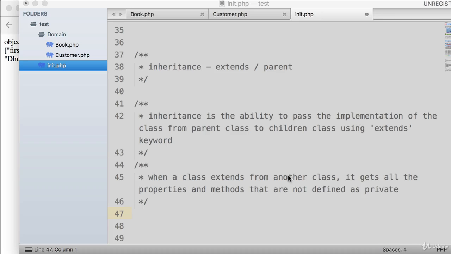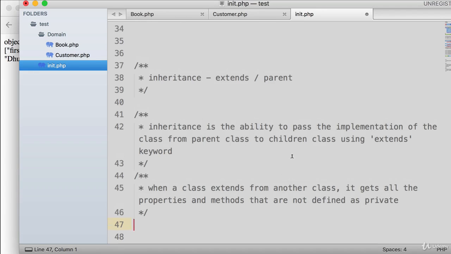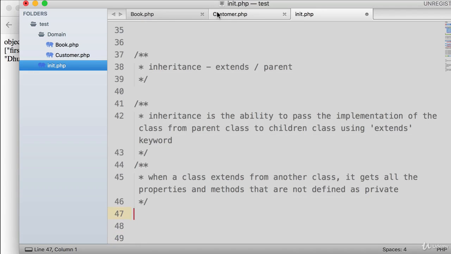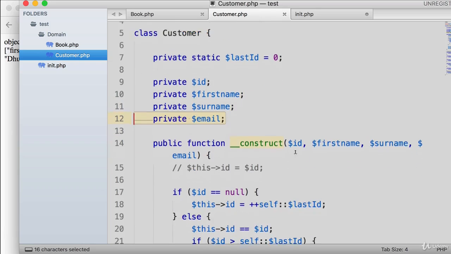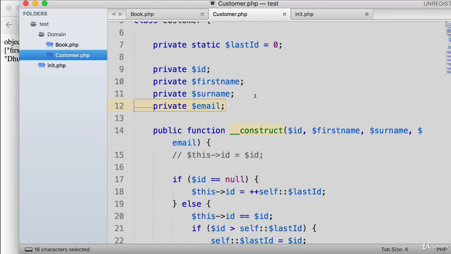So how can we use this in our application? Let's have a look at a customer class. It contains the first name, surname, email, and ID, right? If you think about it, these things can actually belong to a class person, because a person would have the ID, first name, last name, email, right?